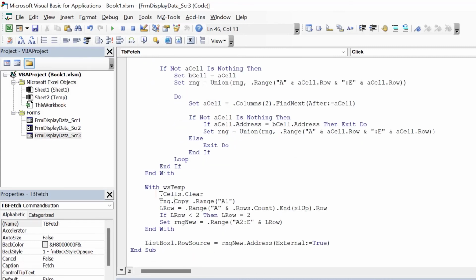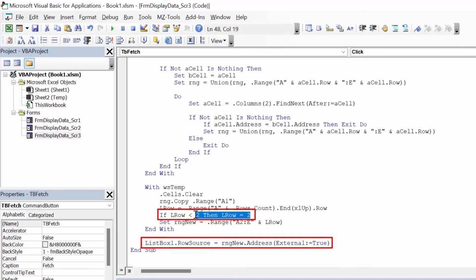If we scroll down, here what we are doing is we are clearing the temp sheet for output. And then we are copying the range and we are pasting in the range A1 of the temp worksheet. Here we are trying to find the last row in column A of the temp worksheet. And we are saying that if the last row is less than 2, that means there are only headers and there's no data, then last row is equal to 2. The reason why we are doing this is so that we can create our range A2 to E2. And then we will use that in the ListBox row source. This is the reason why we set it as 2, so that we can get the headers.